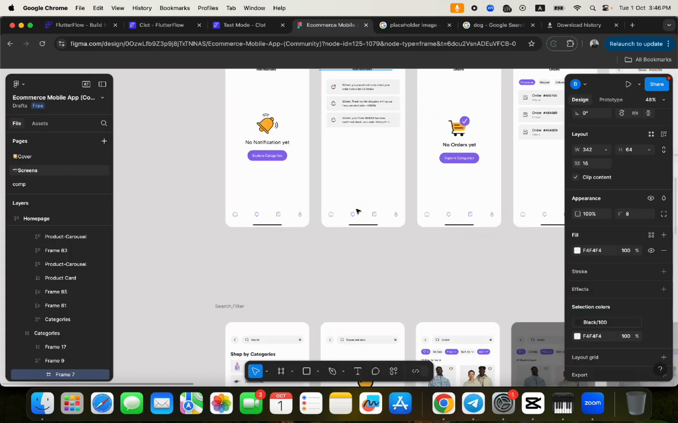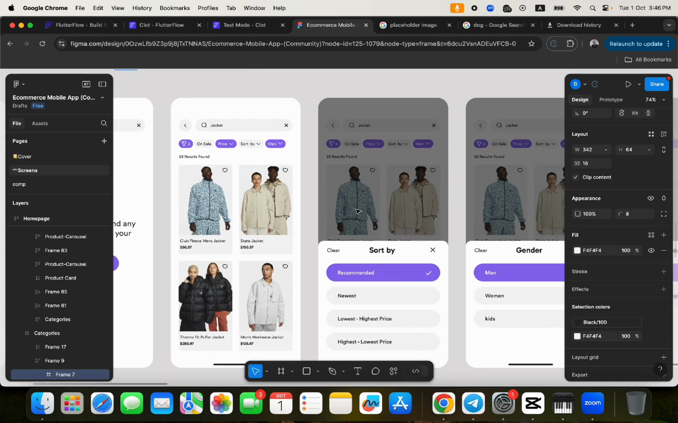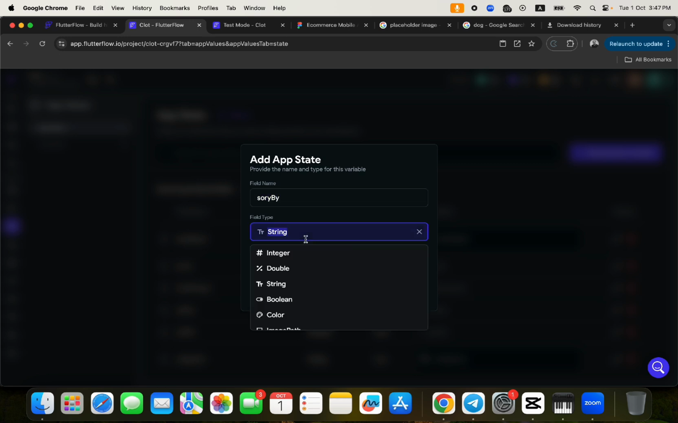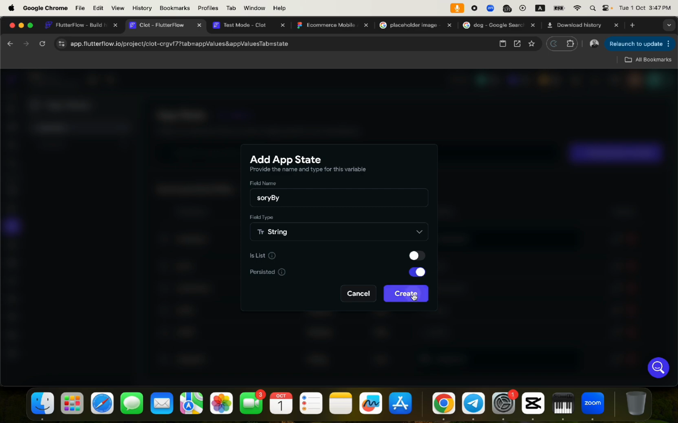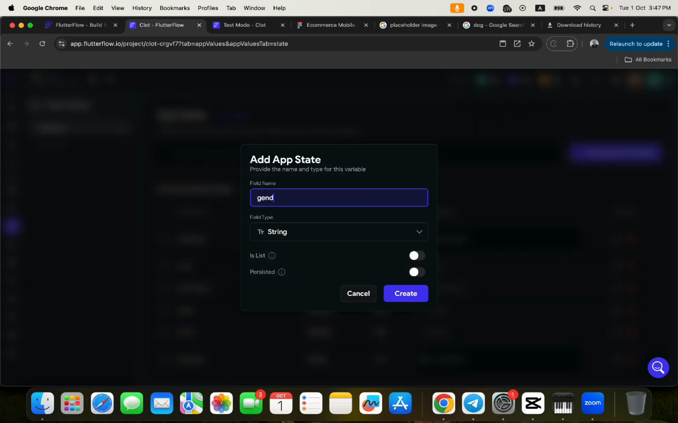Let's come to where we are doing the filter. There's one here for sort by. So let's create one app state variable called sort by, and it's a string and it's persisted. Then we create another variable called gender, and it's a string, and it's also persisted.